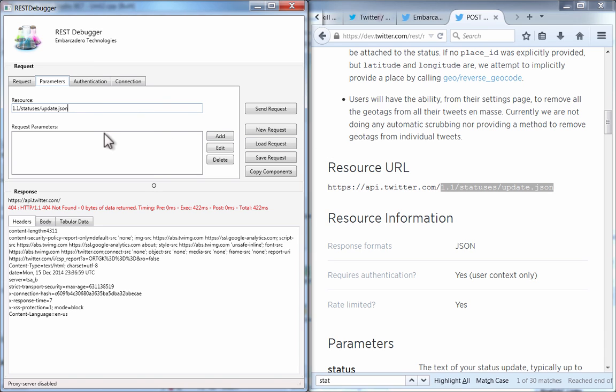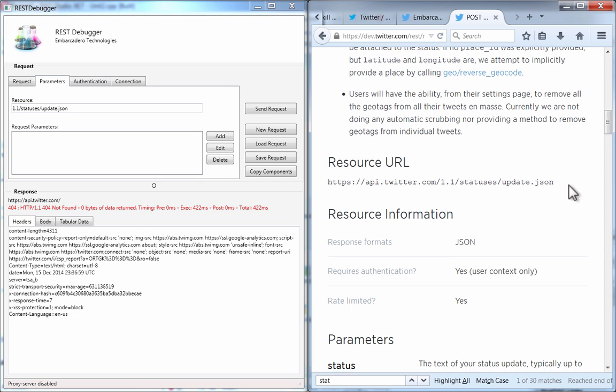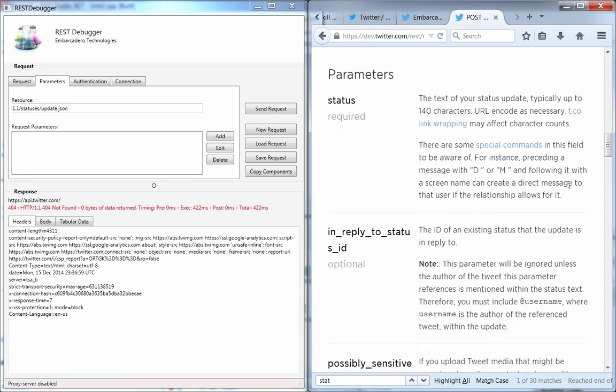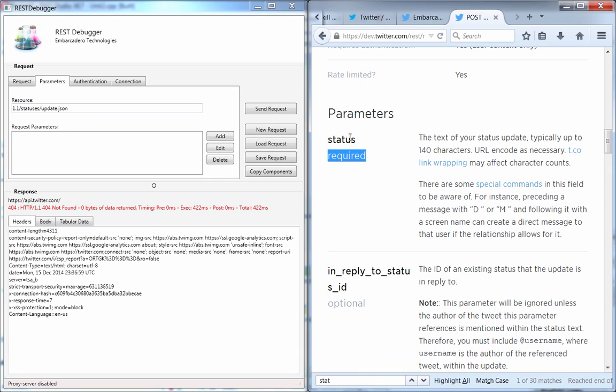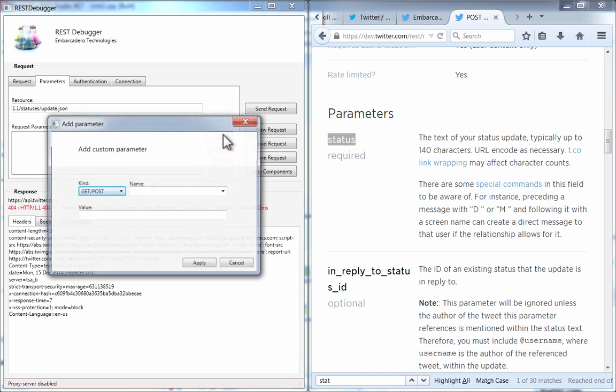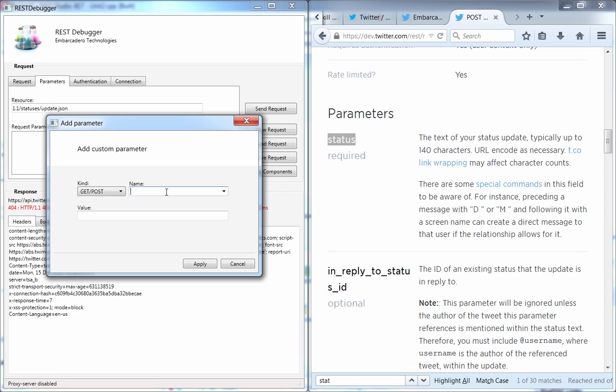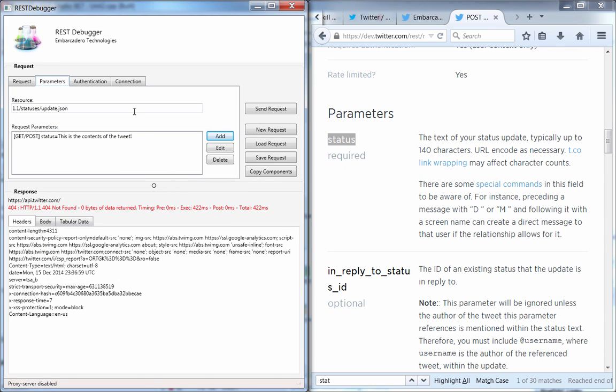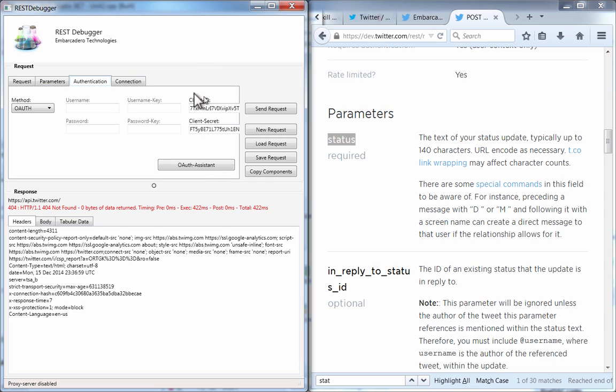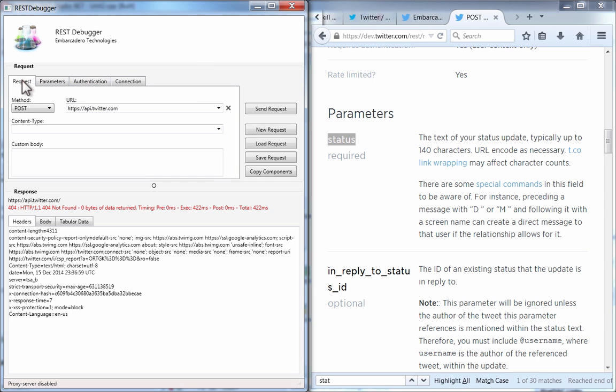Next, we need to add a request parameter to hold the actual content of the post. So the parameter is status. So I'm going to hit add, get post, name, status, and then the value is the contents of the tweet. This is the contents of the tweet. Okay, if I hit apply, okay, so we still have our authentication going, and now we can just look here and see that we should be ready to go.